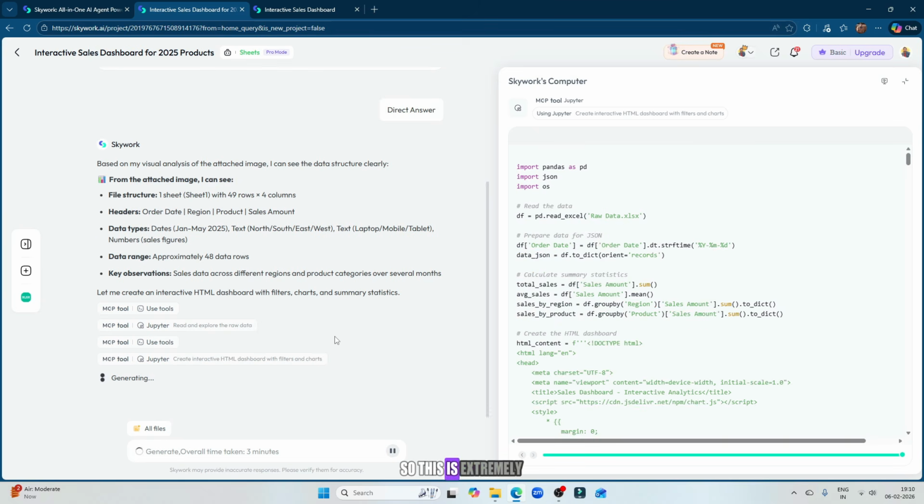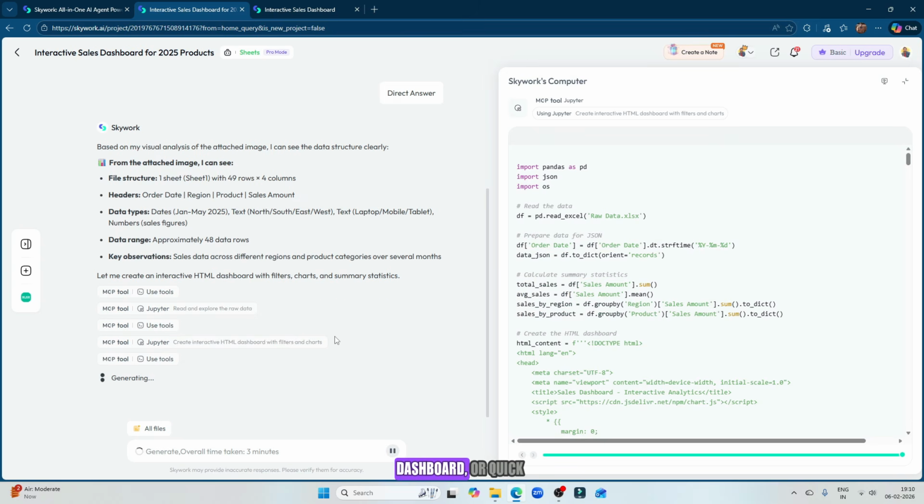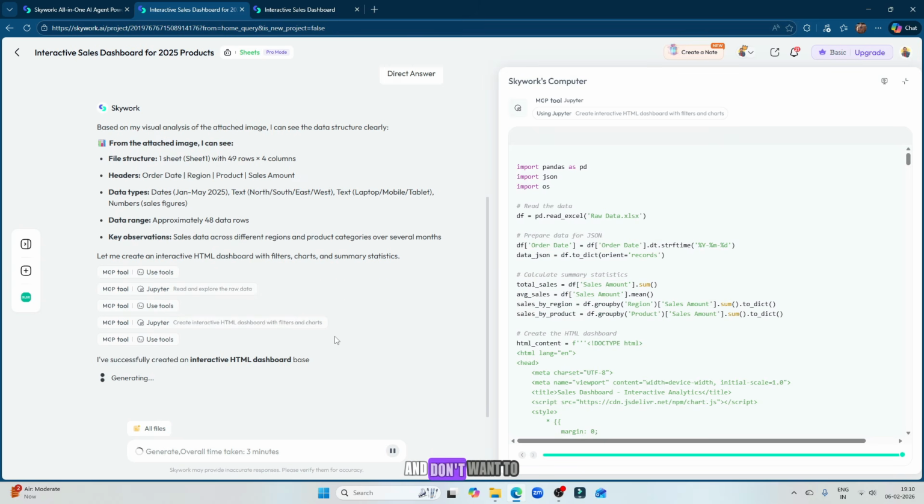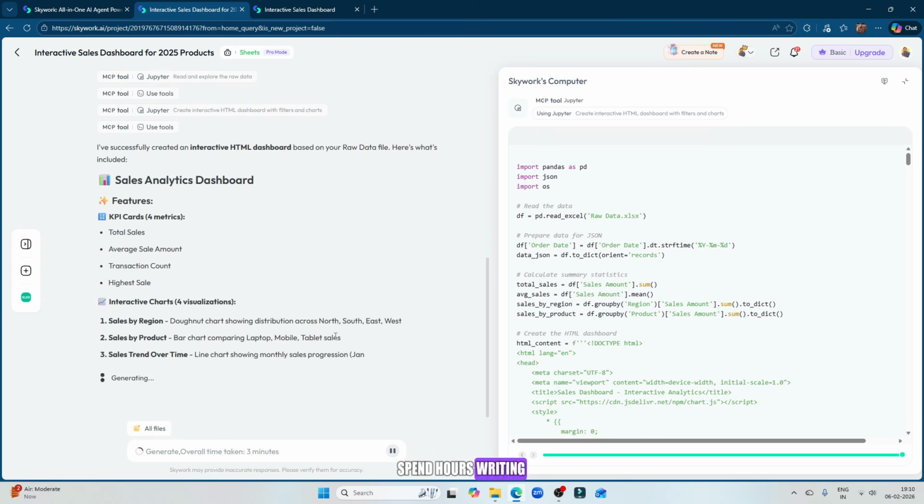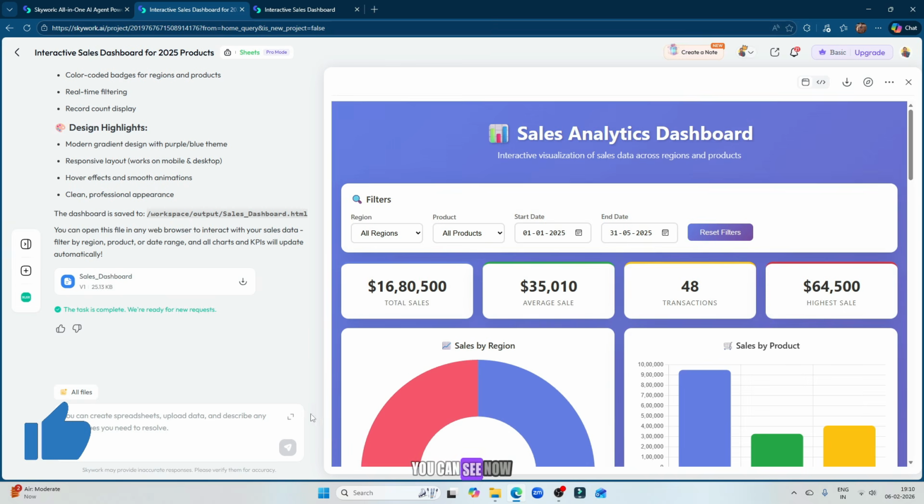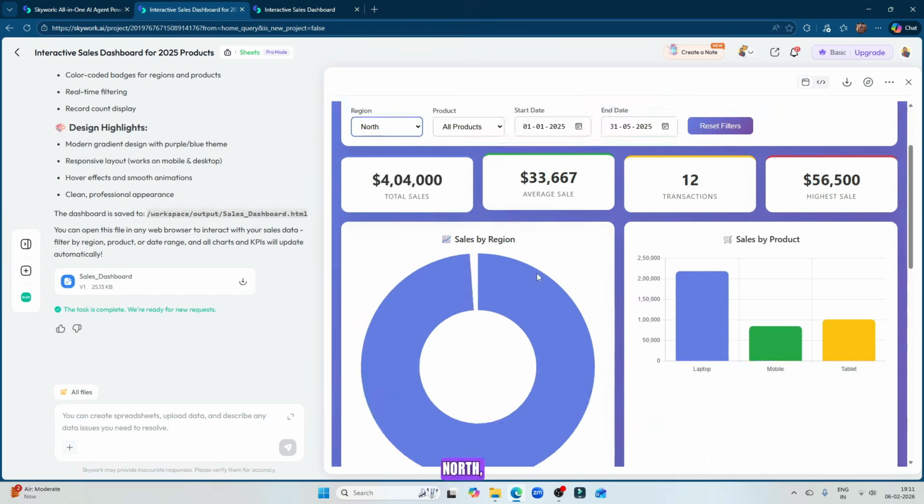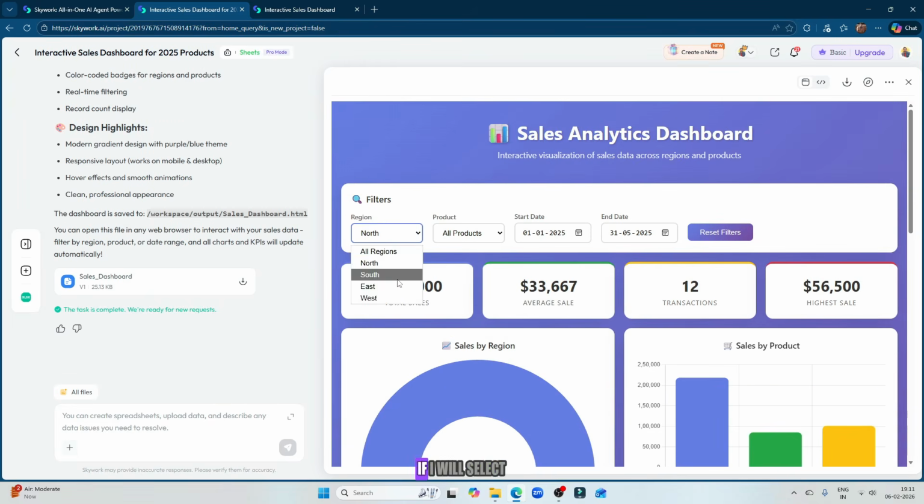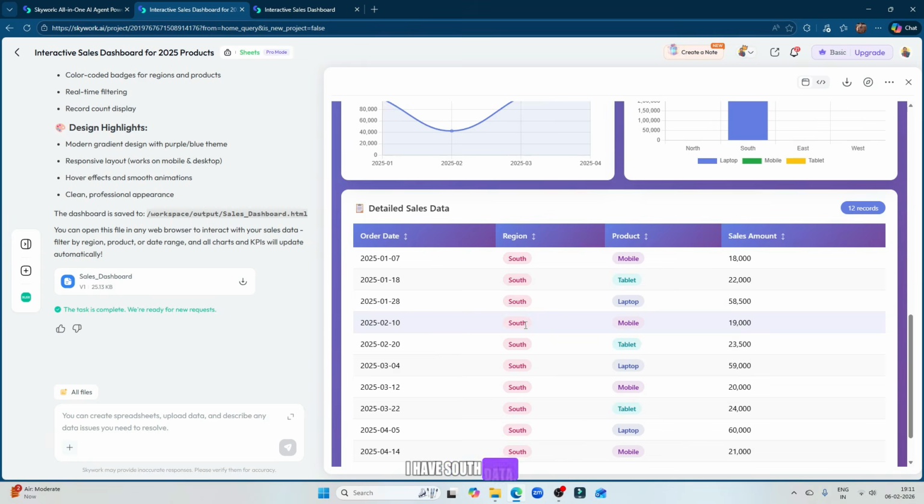So this is extremely useful for people who work on reports, dashboards, or quick analysis and don't want to spend hours writing formulas. And in the right side you can see we now have this amazing dashboard created by Skywork.ai. It is a fully automatic, fully interactive dashboard. If I select north, I will get north data. If I select south, I have south data.